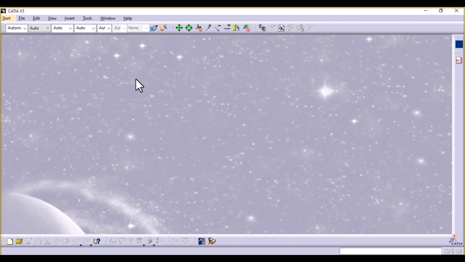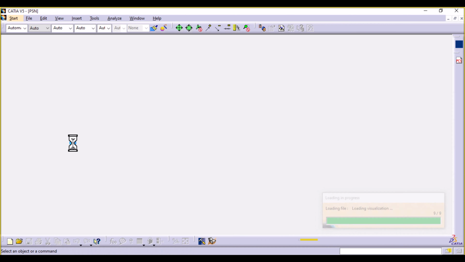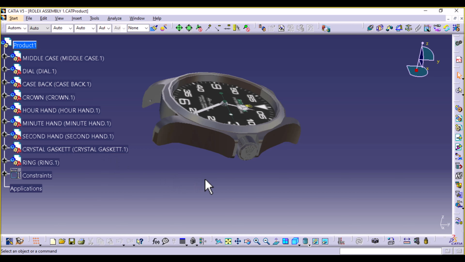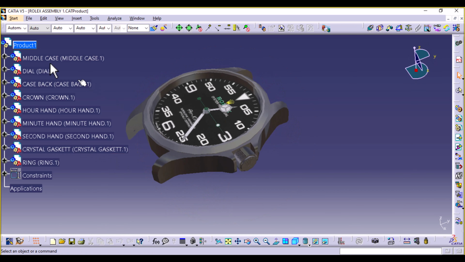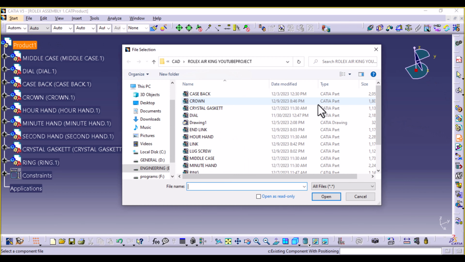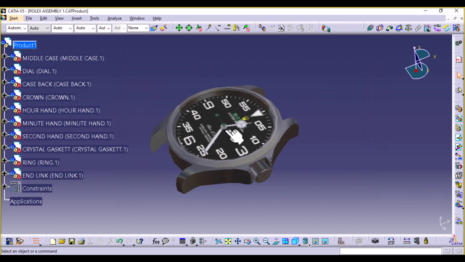Let's assemble the oyster band. So you're going to open the assembly that we created earlier on. And we're going to start by adding the end link. So you're going to select product 1, insert existing component, and select end link.